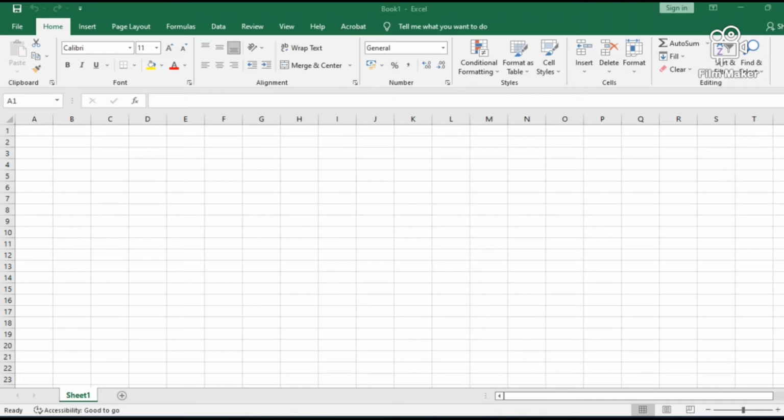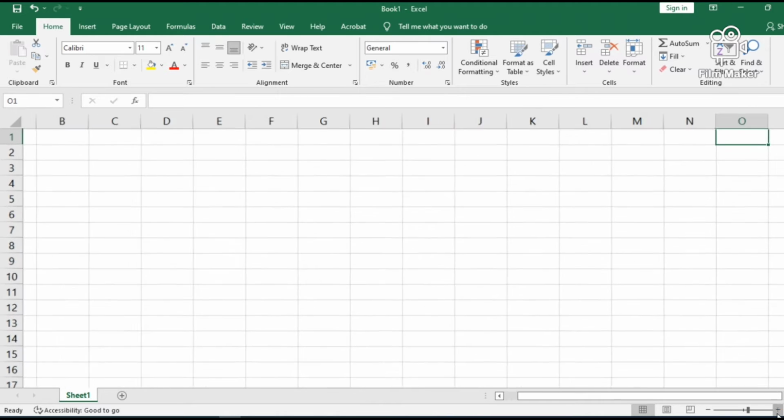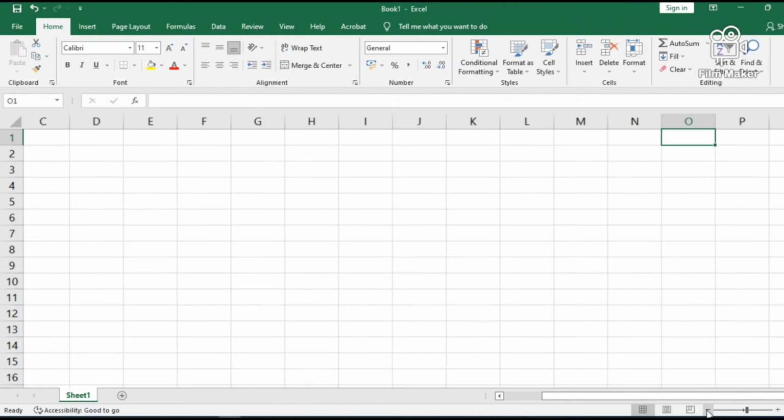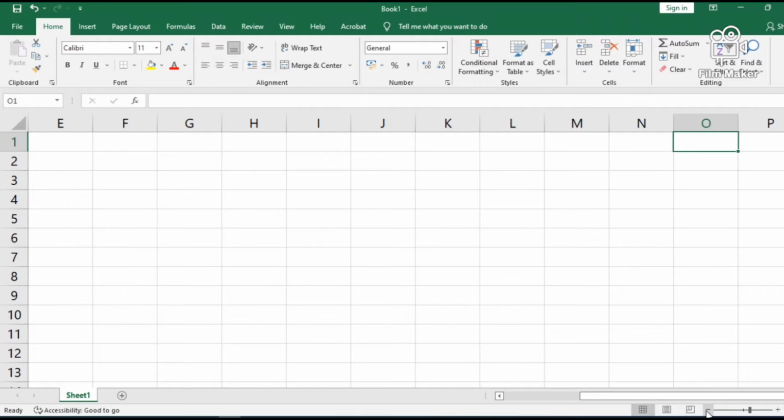So, how to start Excel? If you have the Excel icon, then double click on it, and you will get the Excel screen. And how to increase the view of Excel? You have to press the plus symbol in the bottom corner. Then the view will be increased. And the minus symbol is to zoom out. Plus symbol is zoom in and minus symbol is zoom out.